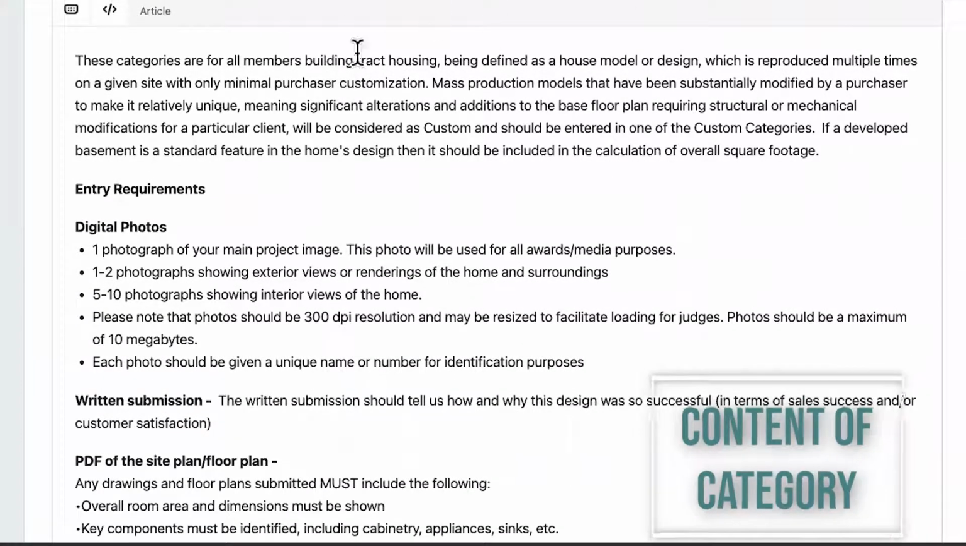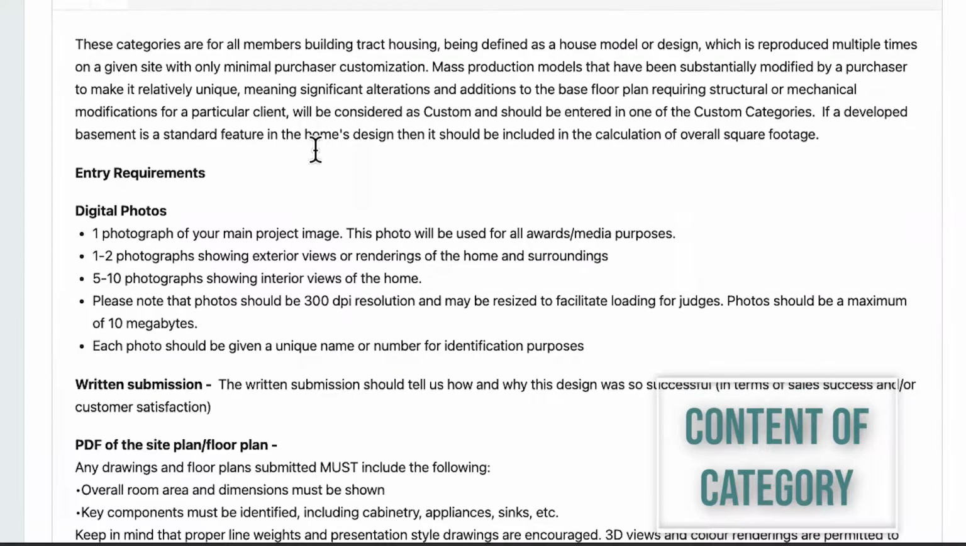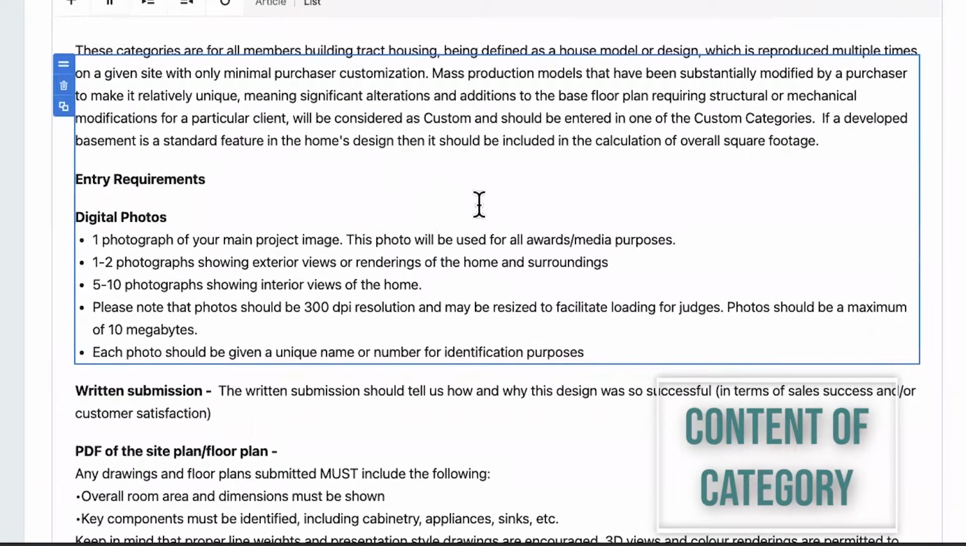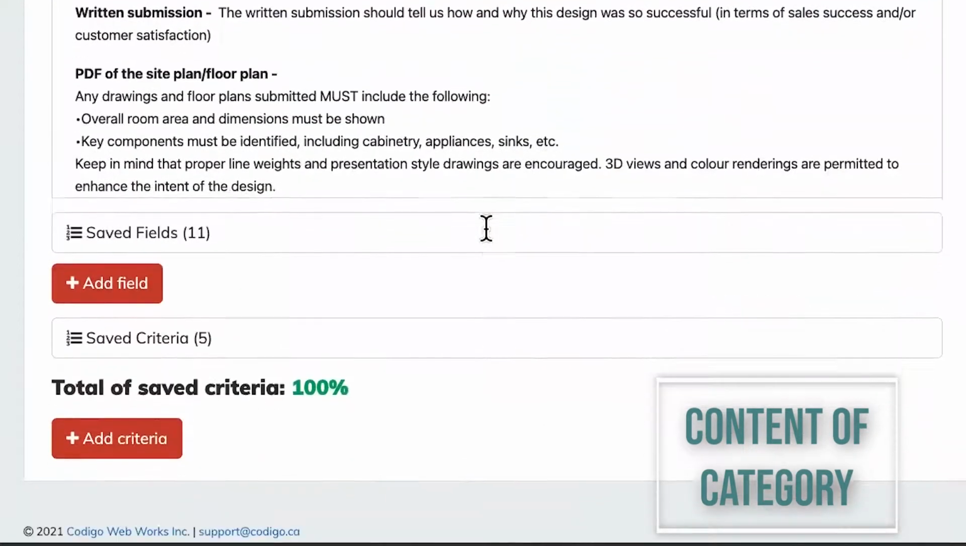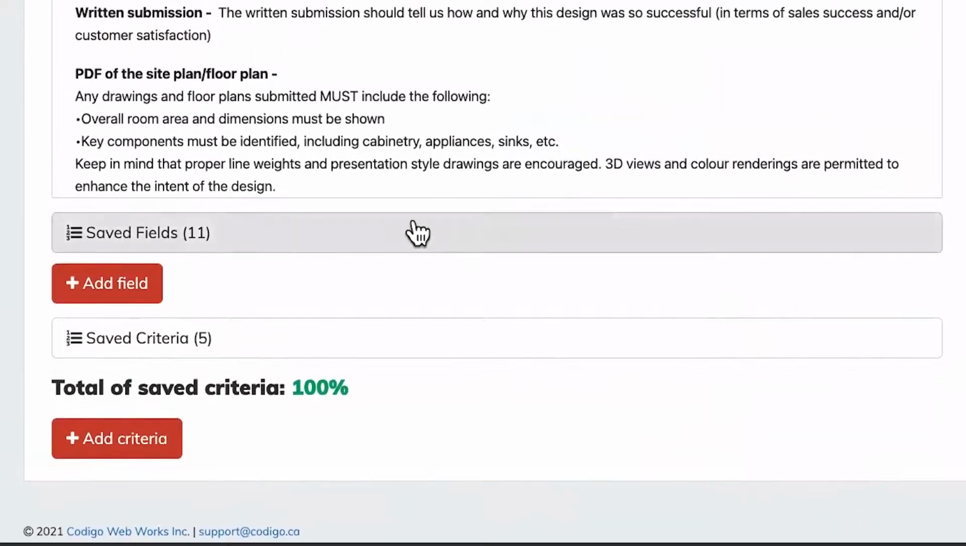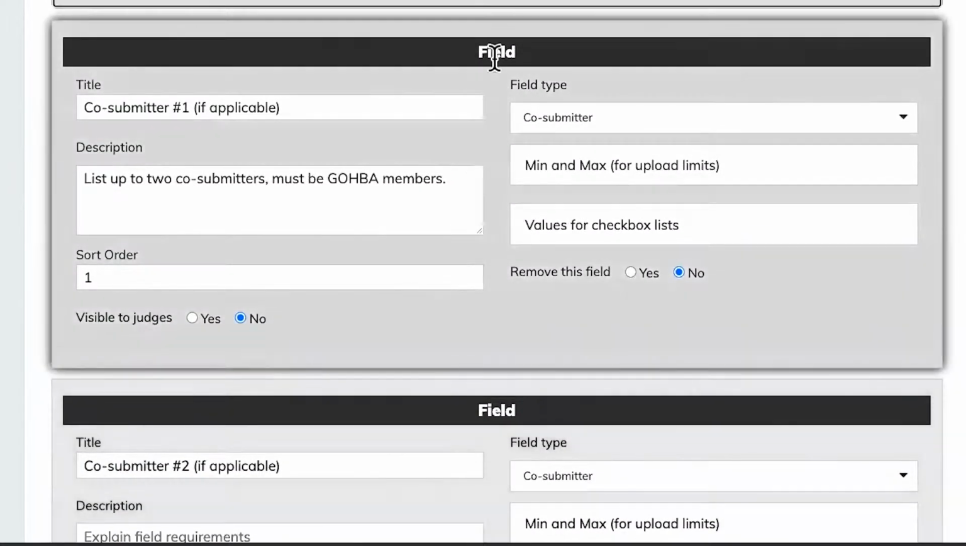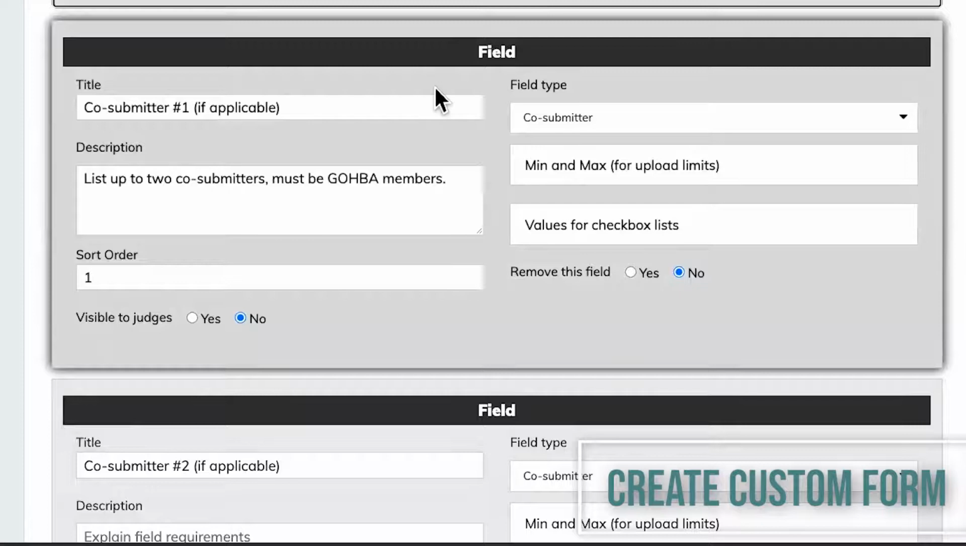Below all of this configuration is the content of the category. So in this requirements box, it's free-form content creation. You can create whatever kind of content you need in there. And then we have the fields. For fields, you can set up a custom form, which allows you to collect exactly the shape of information you need for each component of a category.